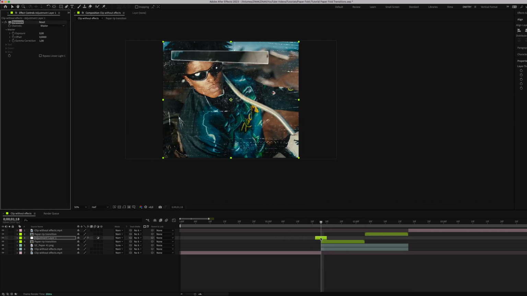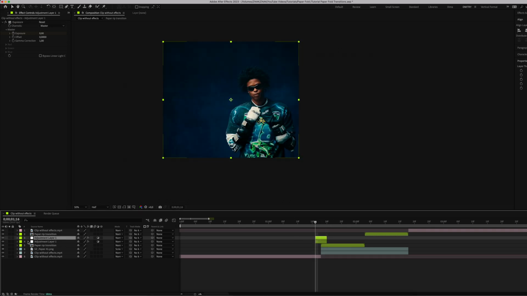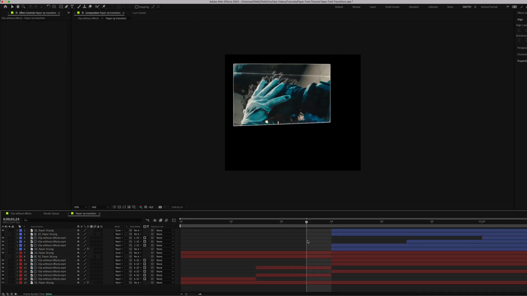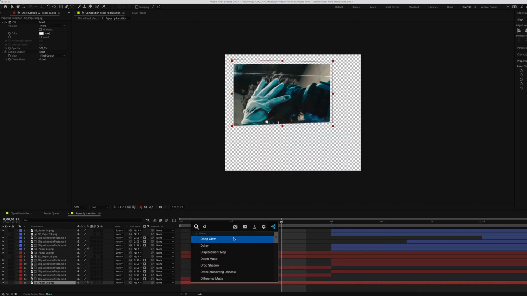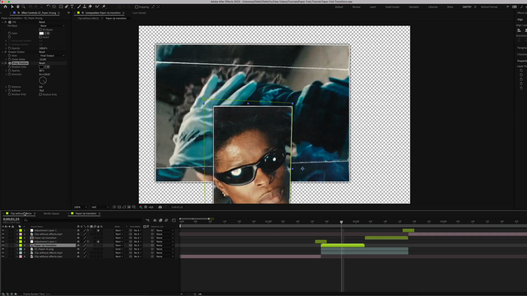Add the exposure effect, create keyframes set to 4 in the center and 0 on the sides. Duplicate our adjustment layer and drag it to the end of the transition. Go to the composition with our transition and add the drop shadow effect to our bottom paper. Remove distance, set softness to 70 and opacity to 80. Duplicate the effect and add it to the second paper.